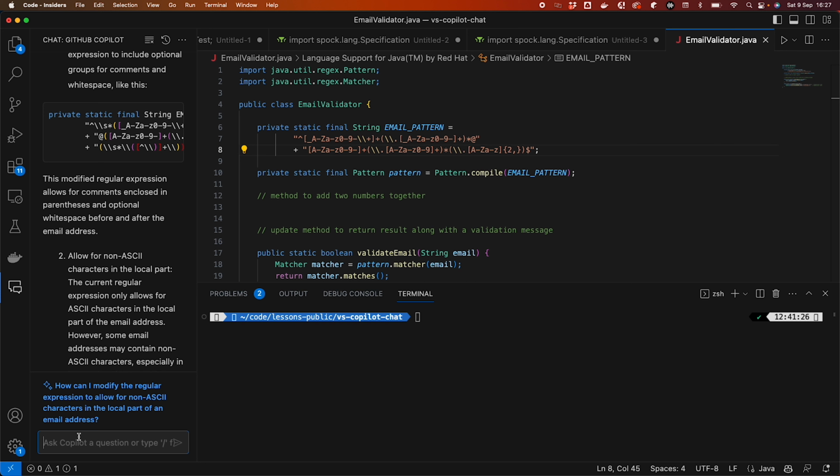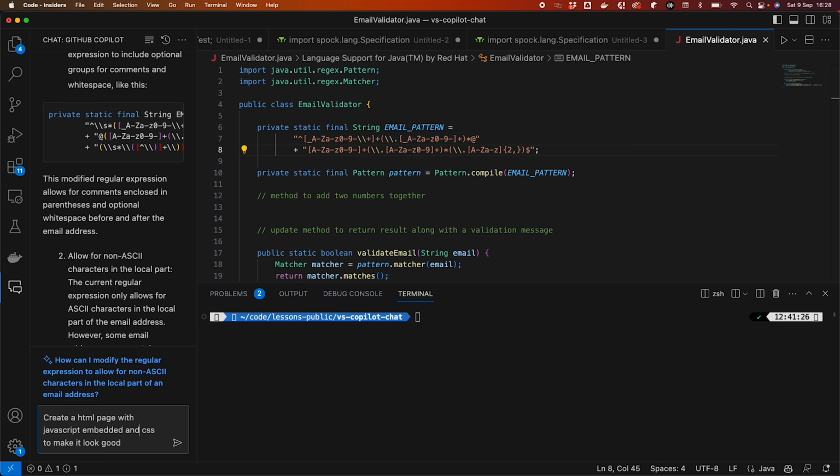All right, so let's try another example of where we might create a front end app. So let's try something quite basic. Create a HTML page with JavaScript embedded and CSS. Make it look good. Let's say CSS embedded. Make it look good. That is a calculator. Let's just try that.